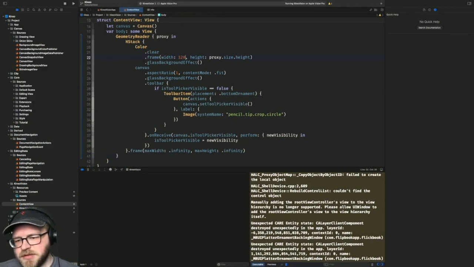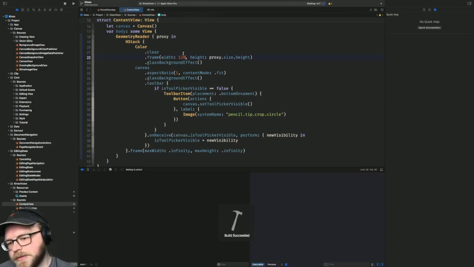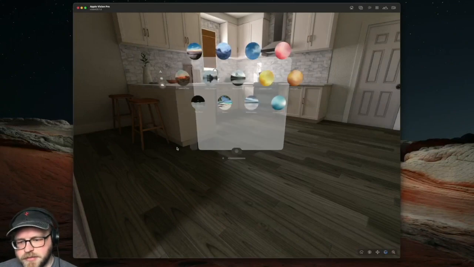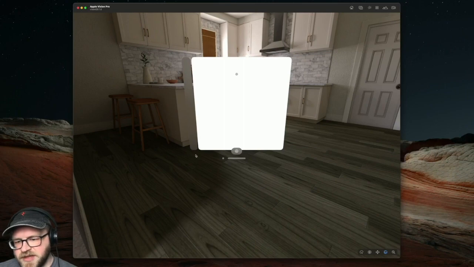Like, let's make it 120. Let's just double it. Yeah, that looks better. So if we've got that, then we can fill this with our scrolling list. I think that's a good start. And then we'll need... I think we just put the rest of our items in this toolbar.